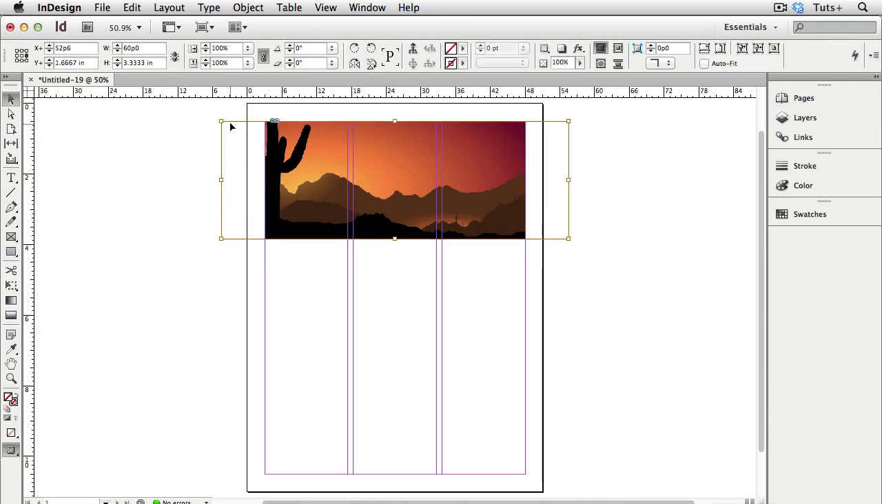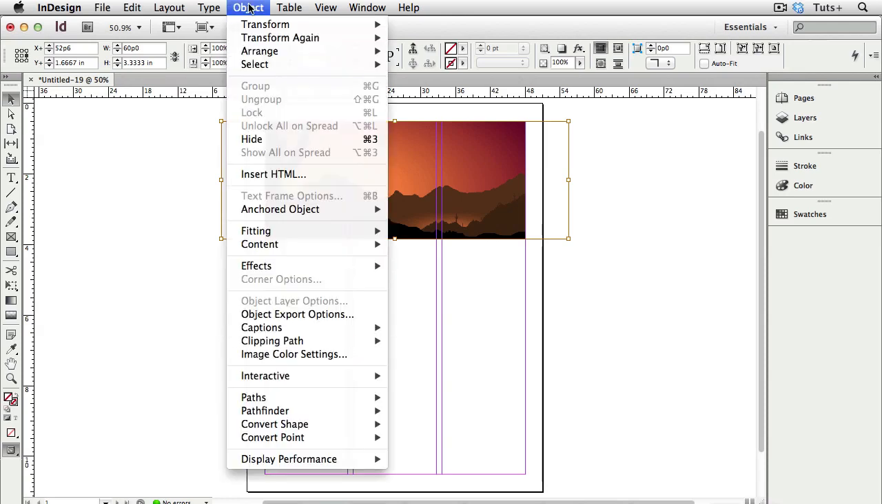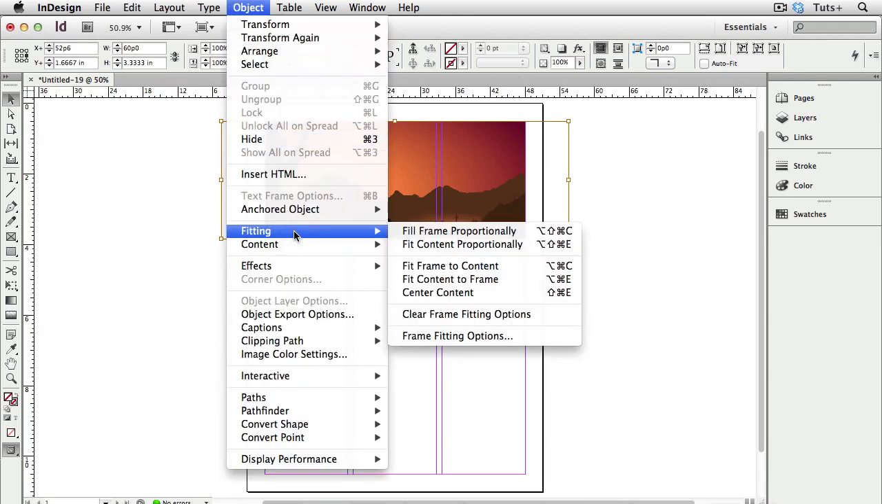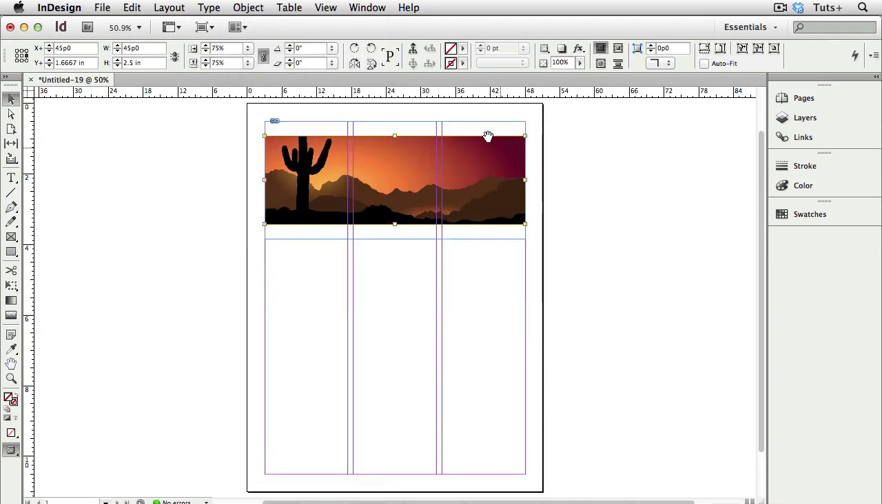So now my frame is filled, but I still have parts of the image hanging outside the frame. So what I'll do is fit the content proportionally. So InDesign fits the image according to its longer dimension inside the frame. I can see the entire image, but now my frame is larger than the image on the top and the bottom. That doesn't really matter. The frame won't print unless it has a colored fill or stroke applied to it.